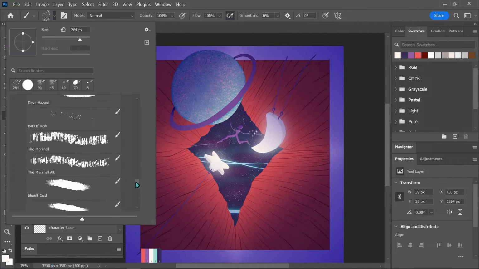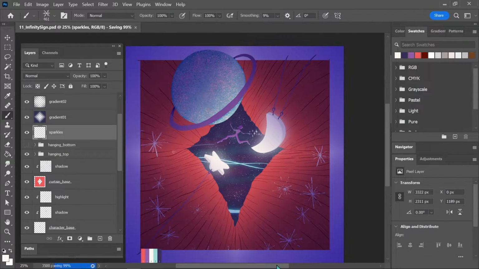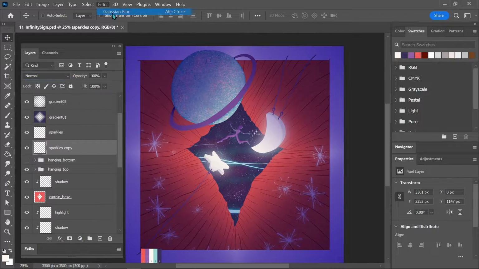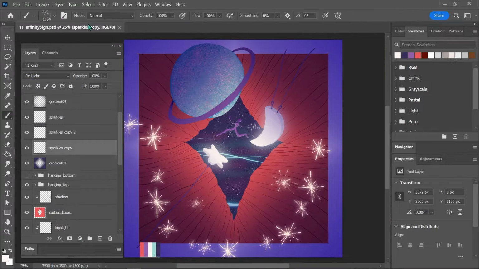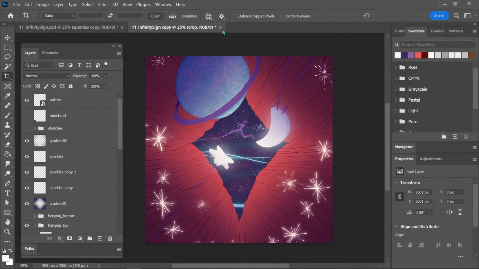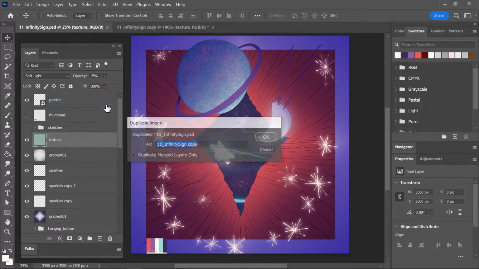And I ended up using some snowflake brushes, but just ones that didn't look too much like snowflakes. I think if you saw these and thought about snowflakes, you could be like, oh yeah, snowflakes. But they're not like the very, very obvious snowflakes. So I think they worked well enough to be just kind of like sparkles.